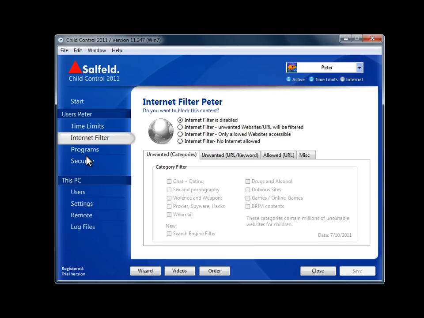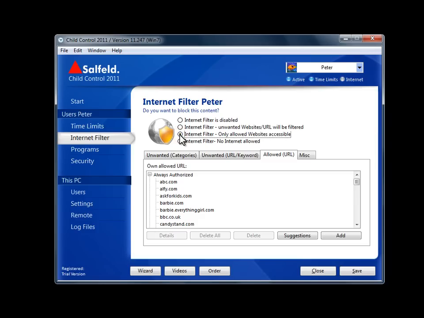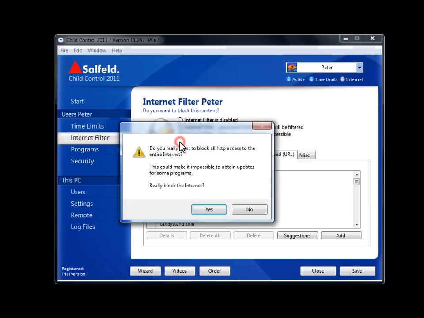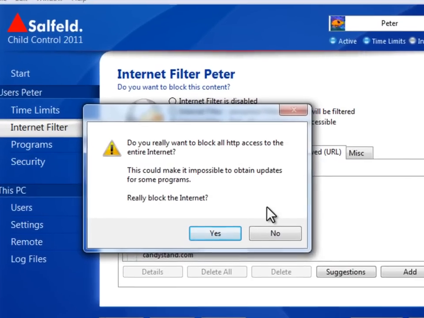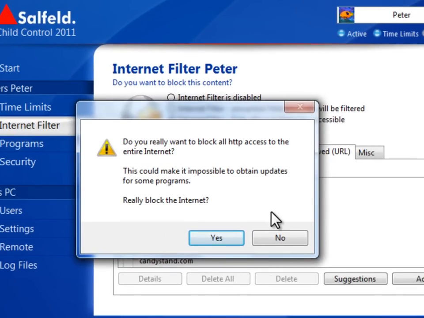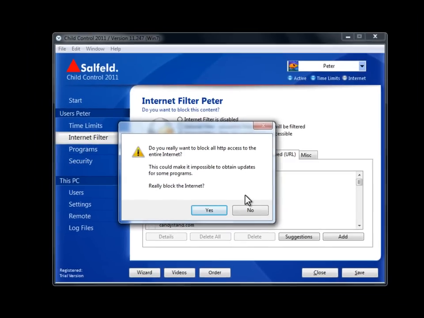Using these options, you can block the internet entirely, or you can activate some very sophisticated web filters without much effort at all. The first, the filter is disabled, that is, no filtering will be done. The second, unwanted websites and URLs will be filtered. The third, only allowed websites will be accessible. And the fourth, you can shut off internet usage entirely. You can see with this fourth option, it's rather drastic, and we'd like you to confirm that you really want to shut off entire access to the internet.